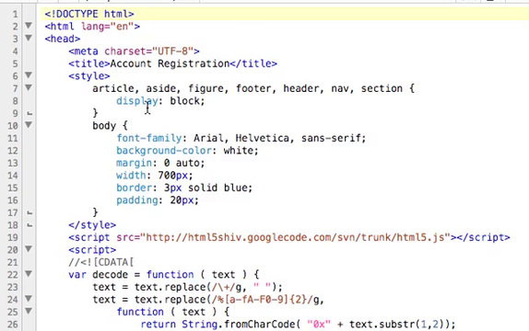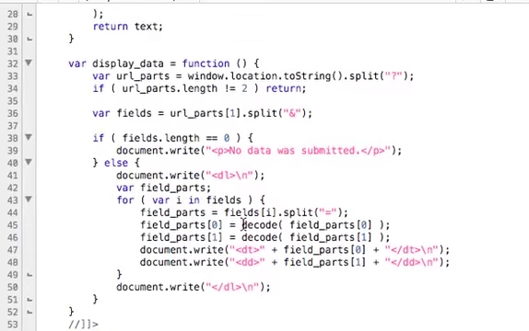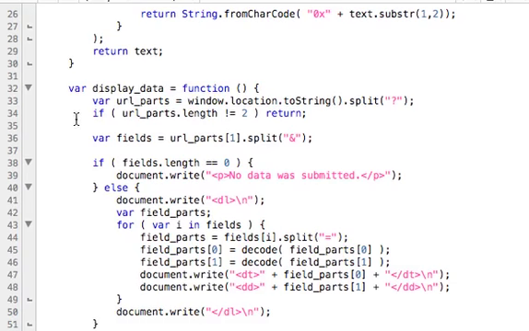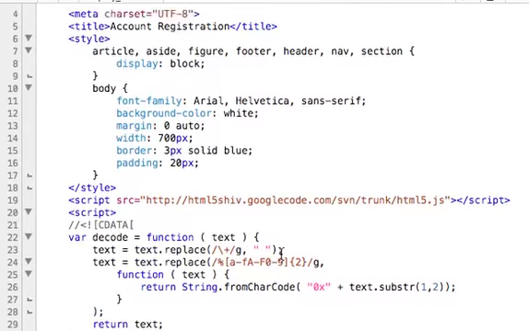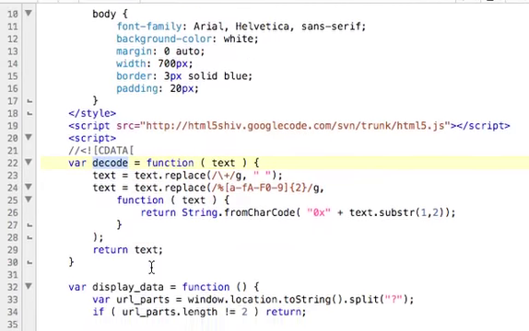Okay, now the register.html, which is going to display the data on the screen. Starting at the bottom, this is the short HTML, which is going to, there's a script down here, which is going to call the function display data. Display data is defined right here. Display data is going to call the decode, and the decode is defined above. Decode right here. And so let's start there.